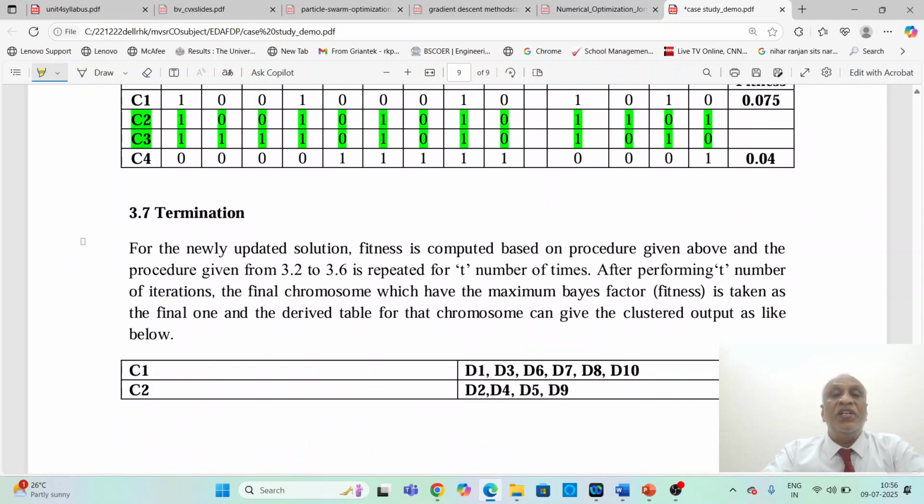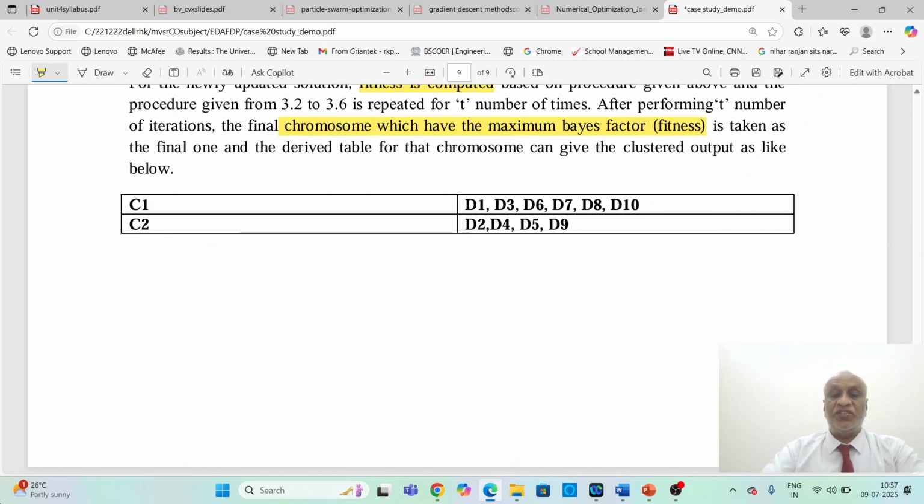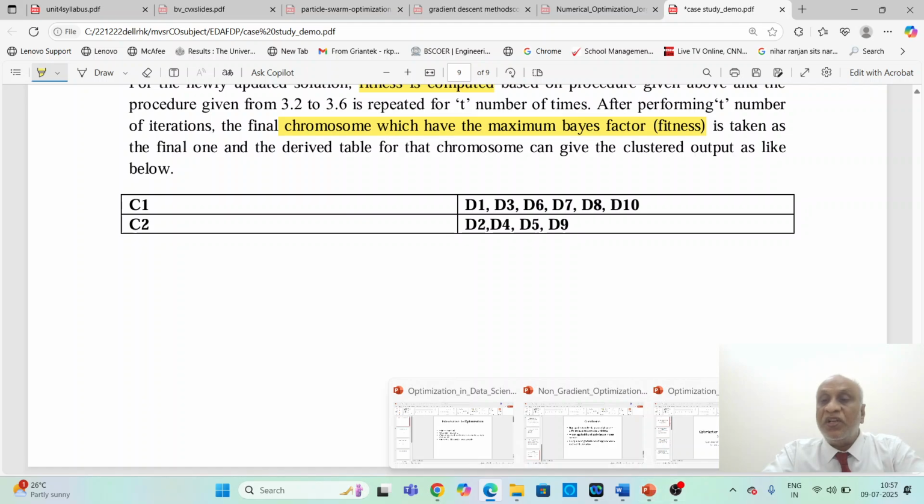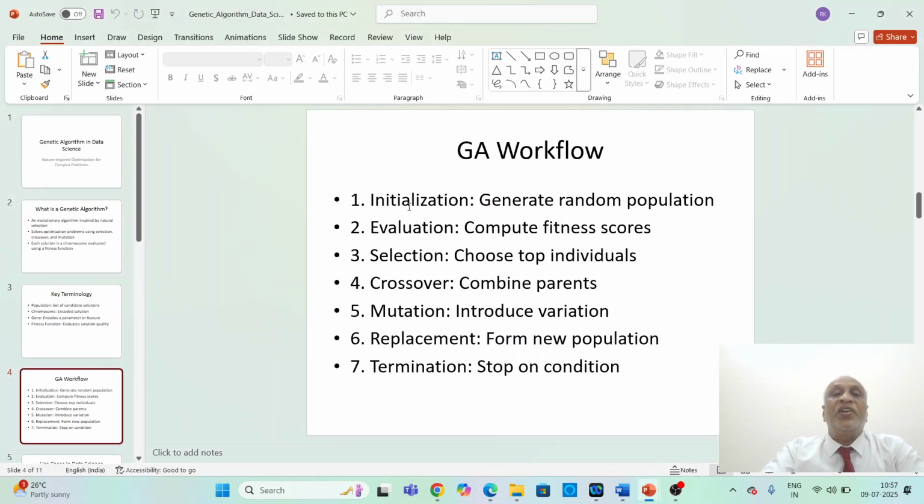Post that, the termination step comes, because we'll be computing the fitness for the updated solution, and we'll be performing it for some t number of iterations, and the final chromosome which is having the maximum fitness or bias factor is taken as the final one. So this is how the implementation of genetic algorithm steps happens, which are initialization, evaluation, selection, crossover, mutation, replacement, termination.